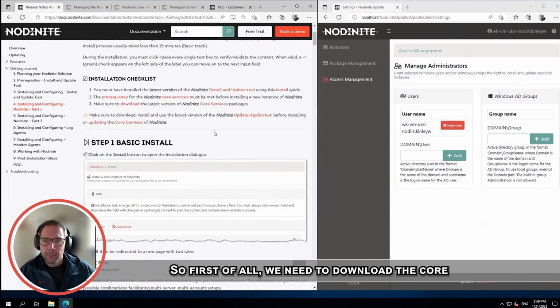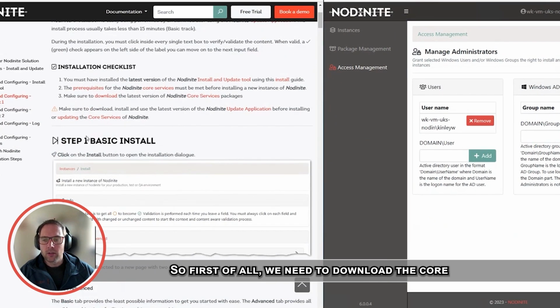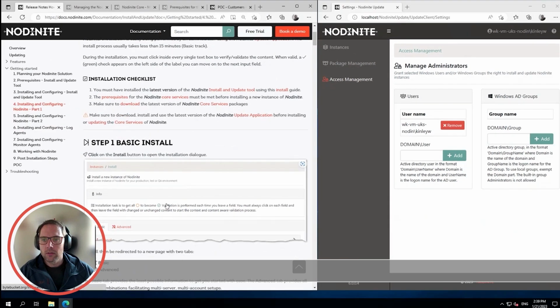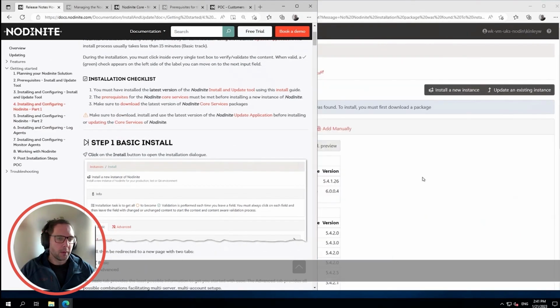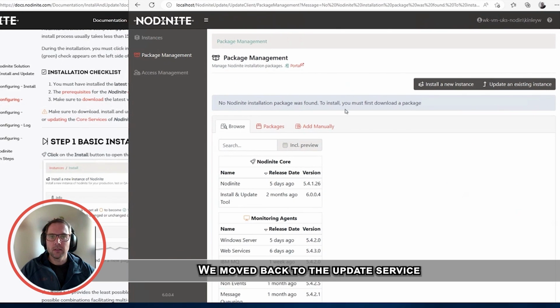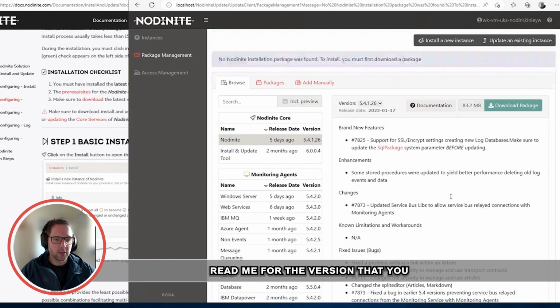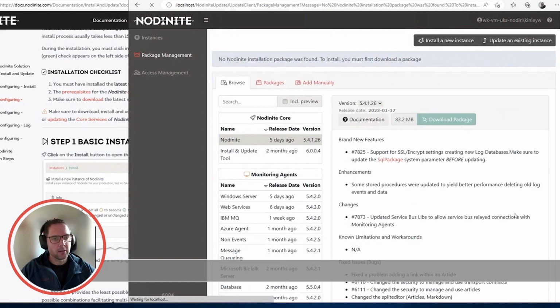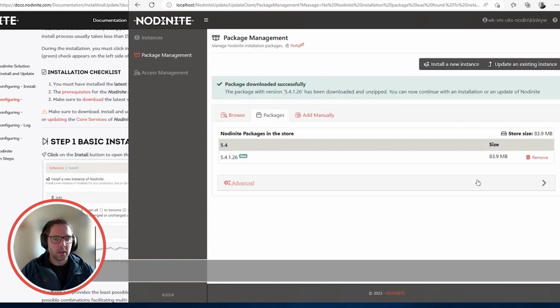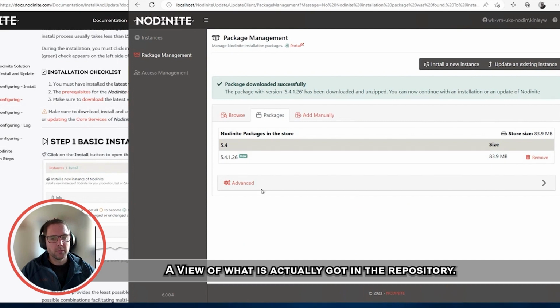So first of all, we need to download the core installation. We move back to the update service client and go to package management. You can click on the Nodinite tool and it gives you the latest README for the version that we've just downloaded, 54126. Click on download package. Once that's downloaded, it gives us a view of what it's actually got in the repository.